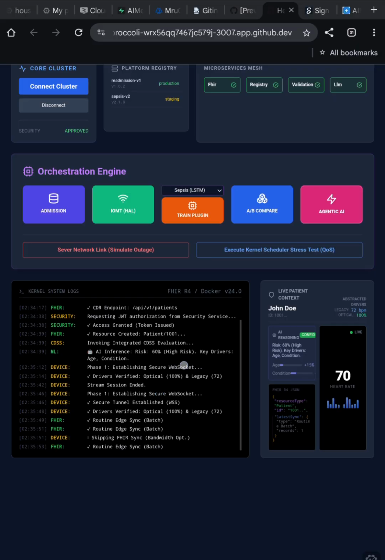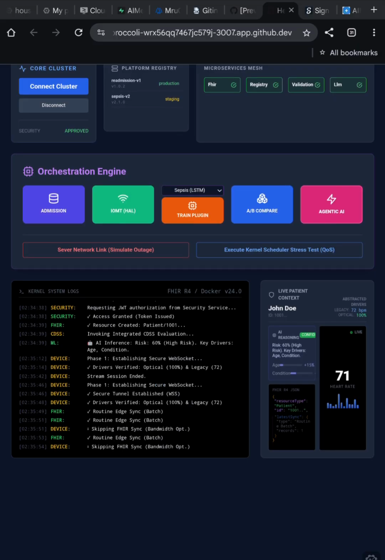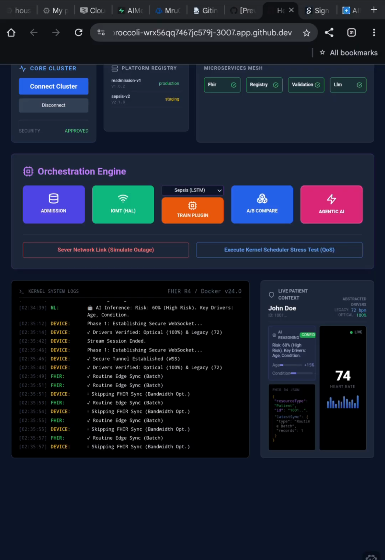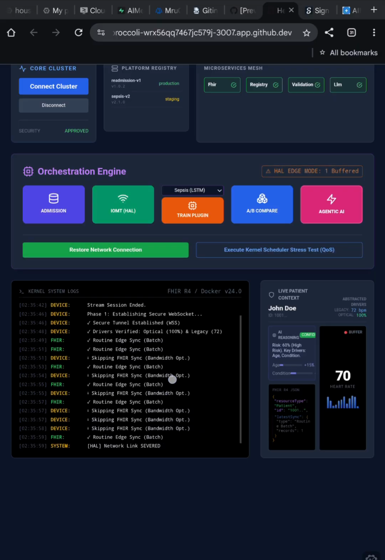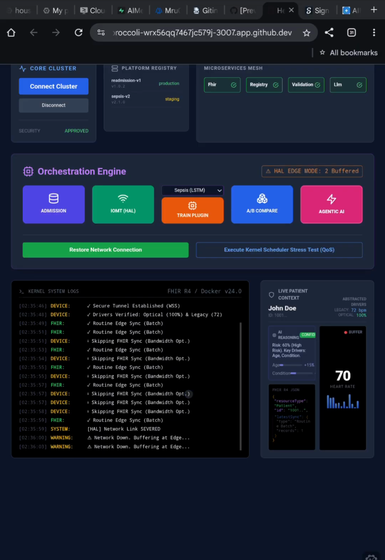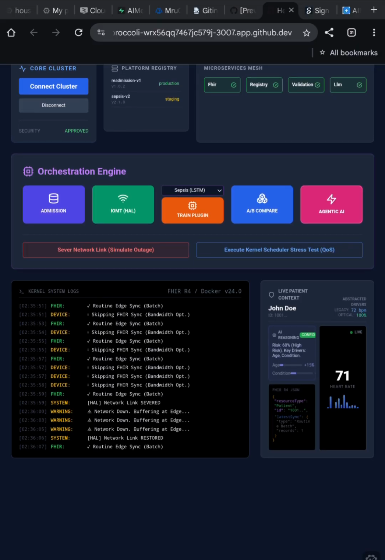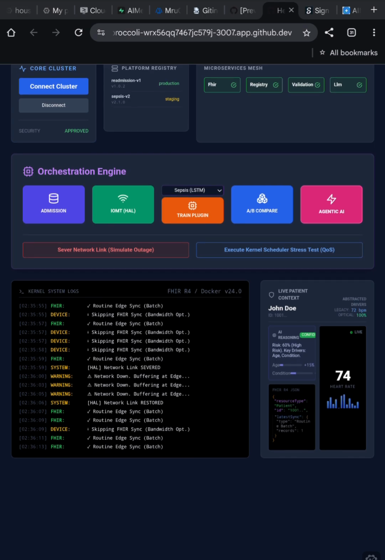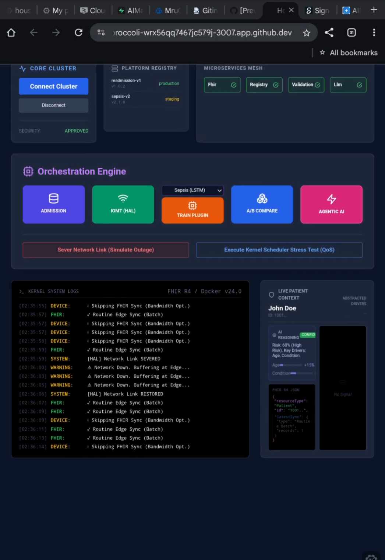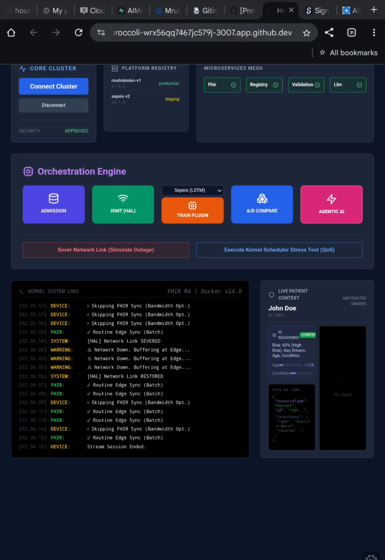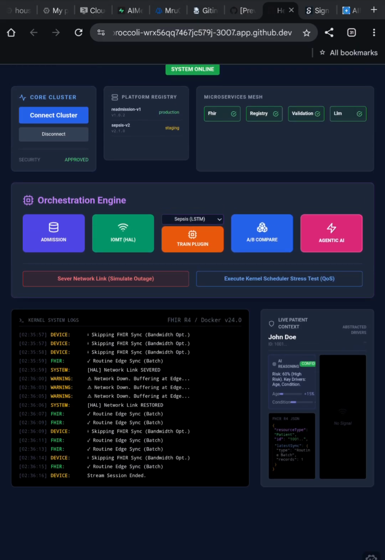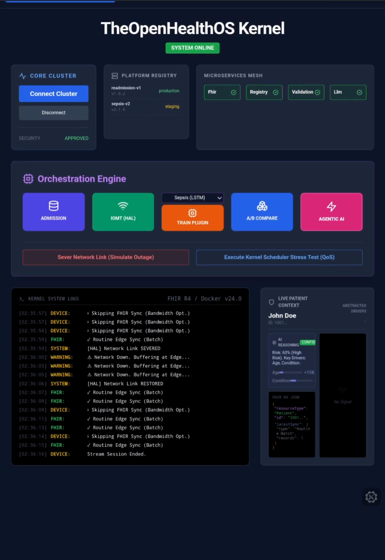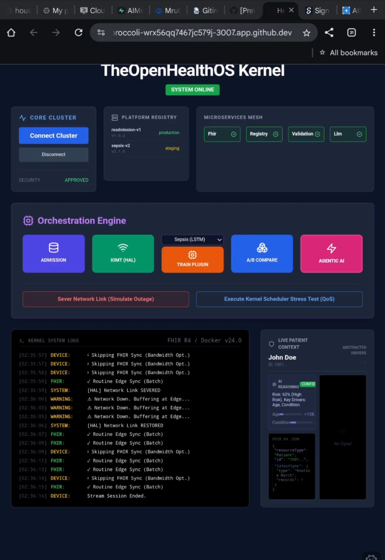It's routing edge sync, and sometimes it skips FHIR for bandwidth optimization. Now we'll simulate a network disconnection. So it says network down, buffering at edge. Once we restore it, it will again start syncing. It will flush the buffer it had stored into the FHIR, and we can see it all here in the FHIR, the batch, and how it's going. So the stream session has ended now, and all of this information has gotten pushed into here. You can see the latest sync. It has got pushed into the FHIR.